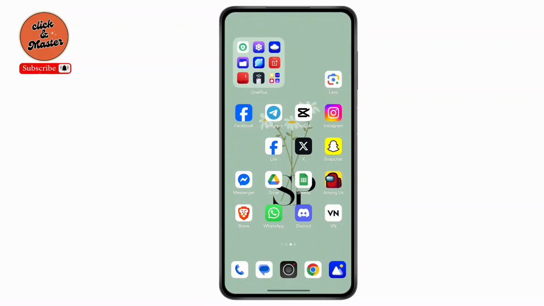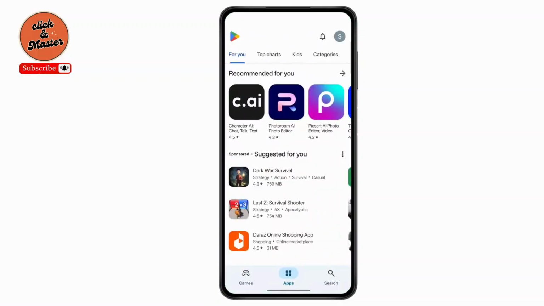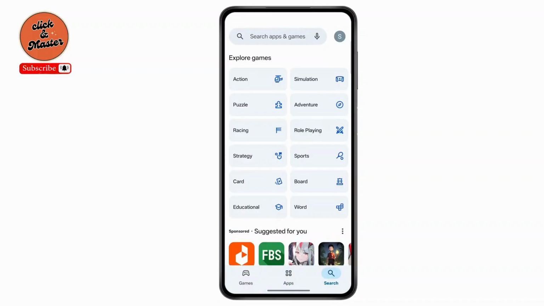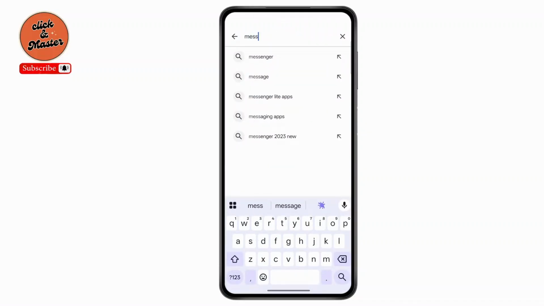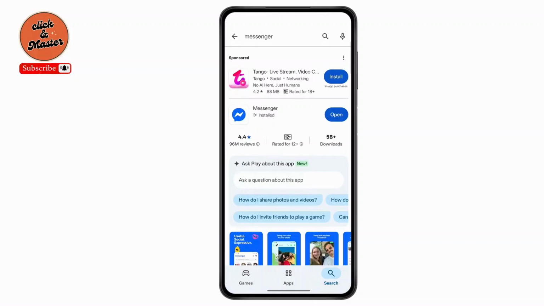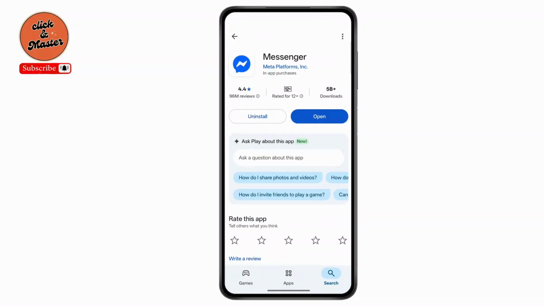So before starting the video, make sure to update Messenger to the latest version. Then go to the Play Store, tap on the search icon, tap on the search bar. Now type Messenger. Now tap on search at the bottom right corner. Tap on Messenger and click on update if it's available. Now after updating, simply tap on open.